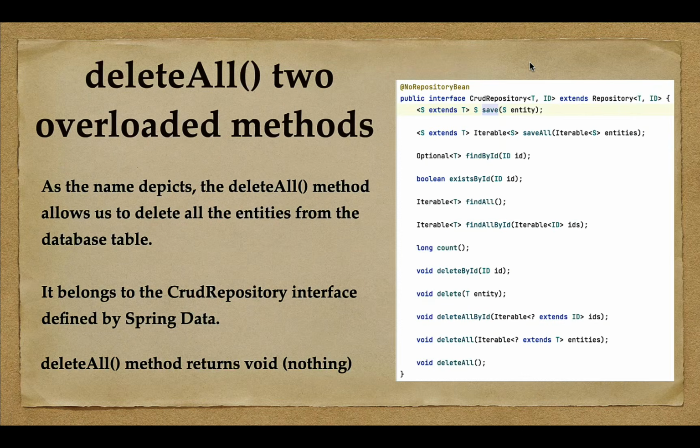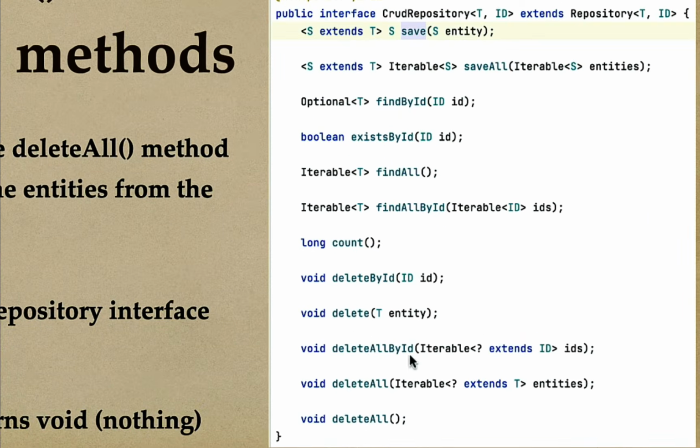Hi, welcome back. In this lecture, we'll see how to delete multiple entities from the database table using the deleteAll methods. Basically, the deleteAll method is from the CrudRepository interface. And as you can see here, there are two overloaded deleteAll methods. The first deleteAll method takes a list of iterable entities, and the second deleteAll method does not take any method arguments. Alright, let's see how to use these two deleteAll methods to delete multiple entities from the database table.